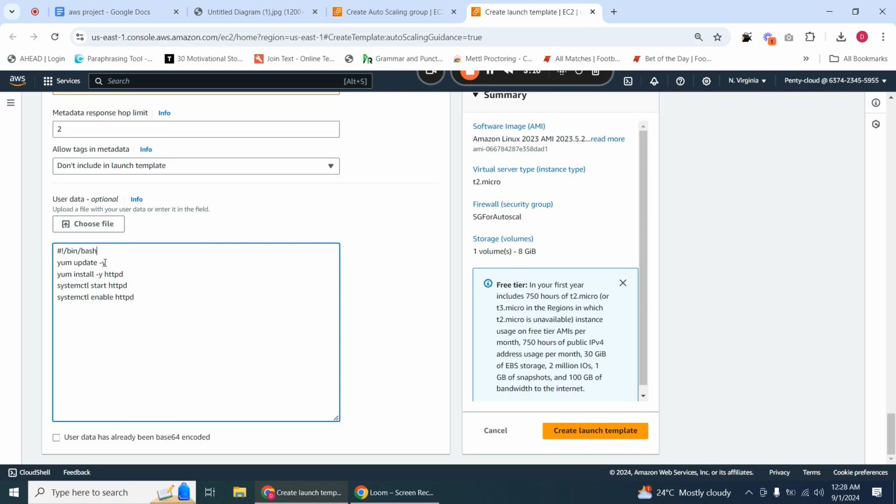Then we are installing all updates on the OS, that is the operating system, Linux. Any updates that must be installed, we will install with this command. And then we will install httpd, which is the Apache web server. We install the Apache web server and then we start it. Sometimes, even if you start it, you also need to enable it. That is why this enable is also here. So this command is also going to enable it, and that is all.